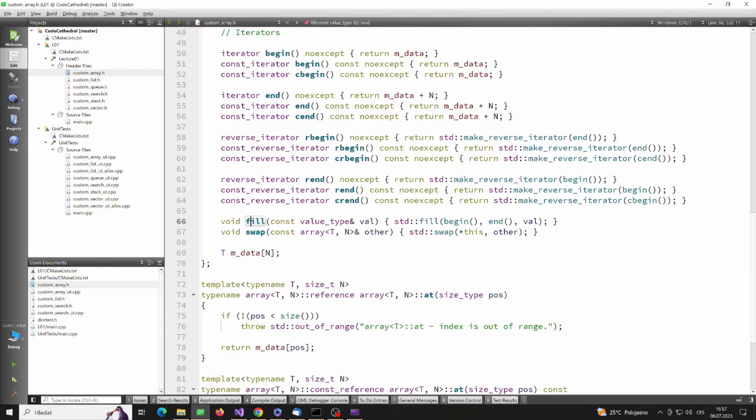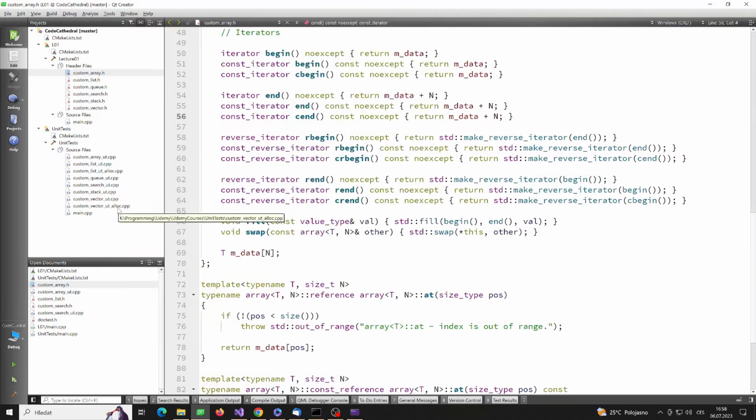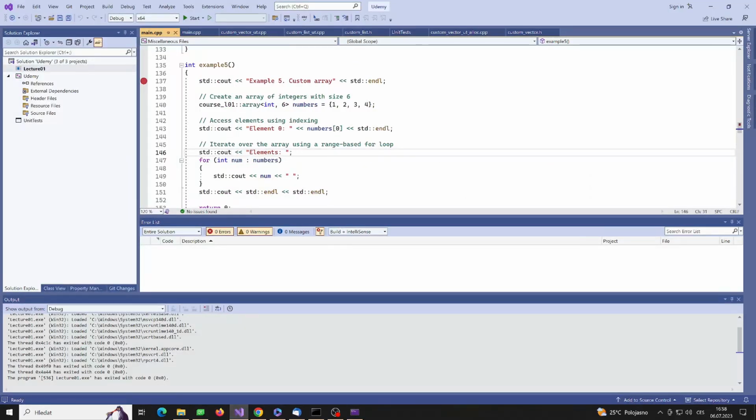The fill method populates the entire array with the specified value provided as an argument. The swap method exchanges the contents of the array with the elements of another array. However, it's important to note that the arrays must be of the same size for the swap to be performed successfully. Let's look at a usage example.